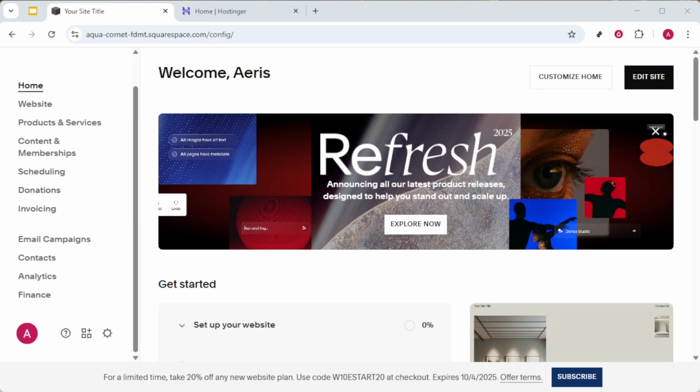In today's video, I'm going to teach you how to transfer a domain from Squarespace to Hostinger. This full guide is meant to help you successfully transfer your domain by following these straightforward instructions.